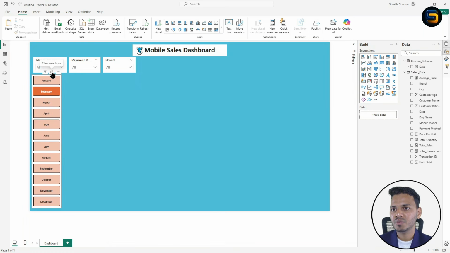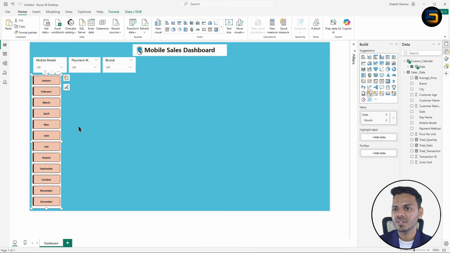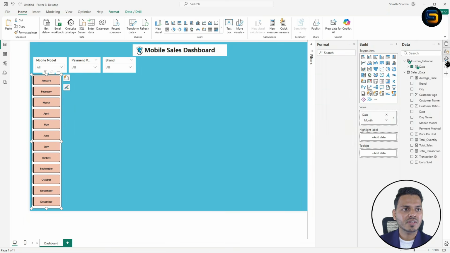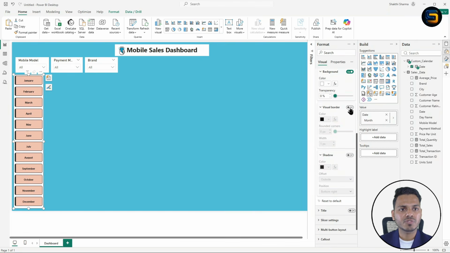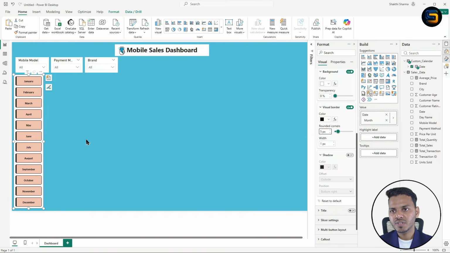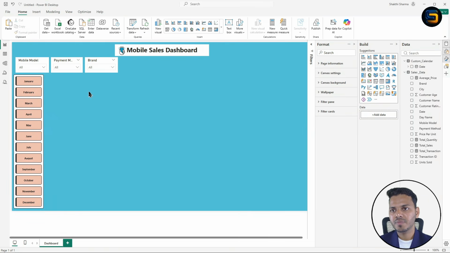If you want to remove the clear selection, you can remove the filter. Now look here, I will do the formatting. Now at a time I will give all the formatting. I will turn on the visual border from here. I will take it as 5 rounded corner. Now here you can see it is looking okay, right?